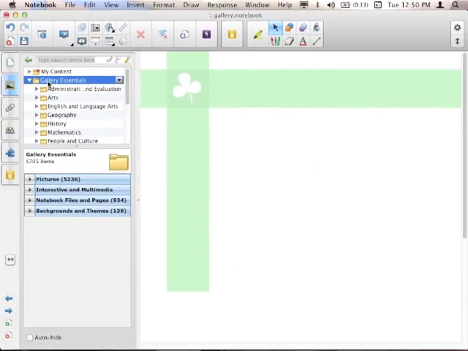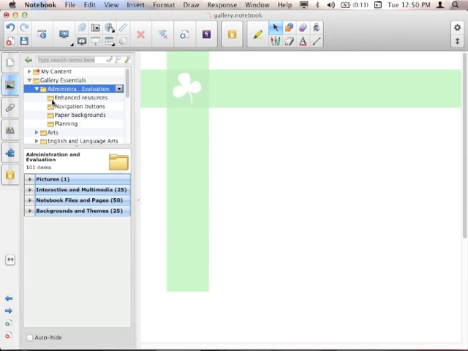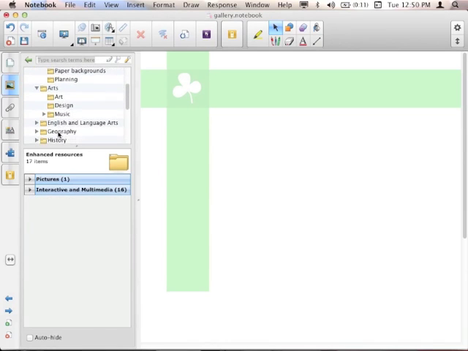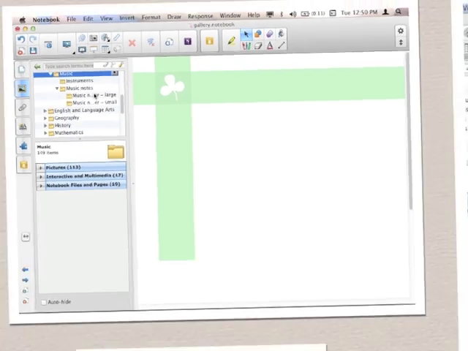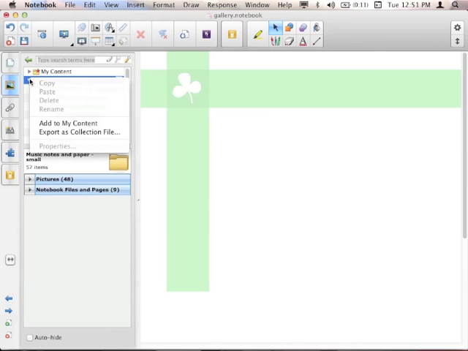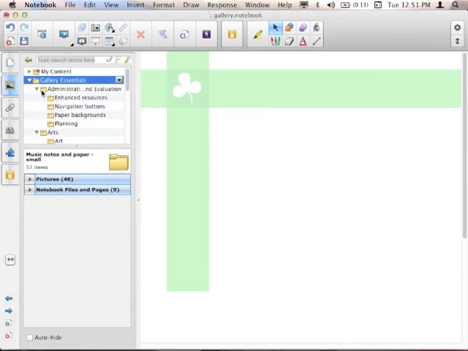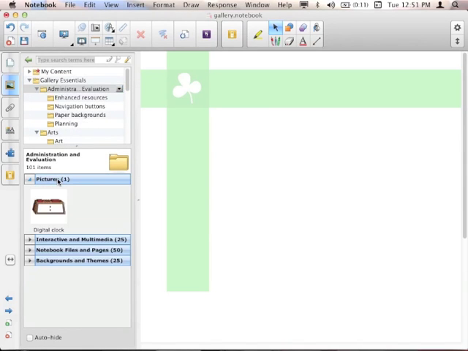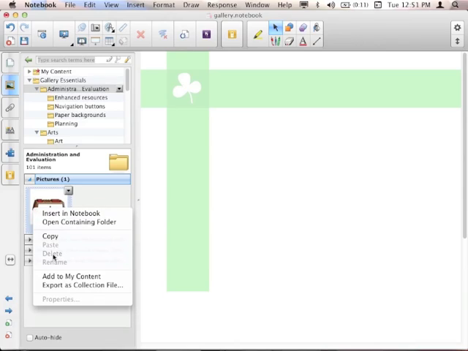Clicking on the folder, this is a Mac, so it has the triangles. On a PC, it has the plus to show that there are more folders inside. So you've got your separate folders and subfolders, showing how it's all organized. Now, anything that's in the gallery, you cannot delete. If you select any one of these things, delete is not an option. You can't get rid of it.